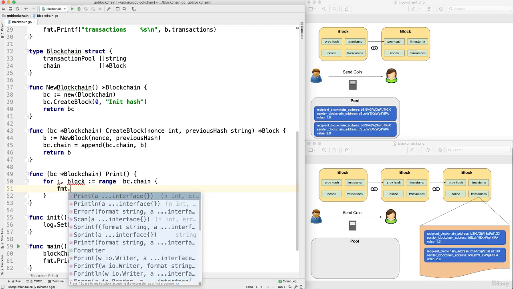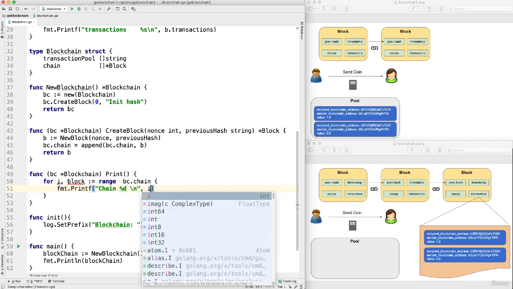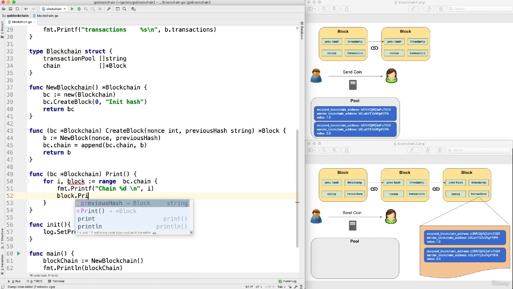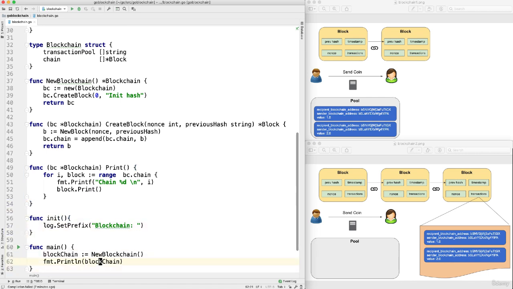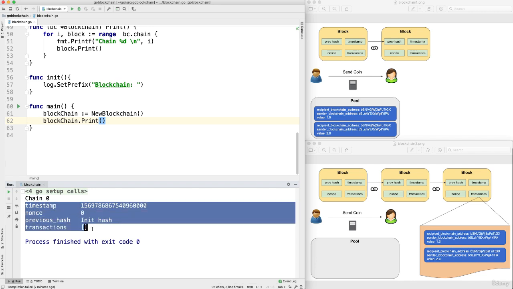Then we'll use fmt.Printf this time. Then Chain %d, then move on to the next line with index. For this block, we've previously created the print method, so this is how we'll write this section. And for now, going down below to our main function, after creating new block, we'll write blockchain.Print. And now let's run our code. When we do, first we have chain 0. Inside chain 0, we have a block that contains this data. This definitely looks much cleaner and easier to understand than before.